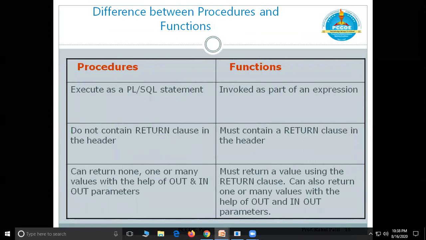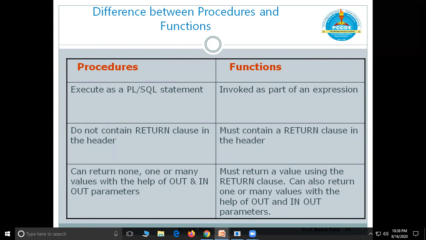So if you can see here the difference between procedure and function, a procedure executes as a PLSQL statement. So a set of PLSQL statements you can give, and it will get executed. It may return a value, may not return a value, but a function is invoked as a part of an expression, because we can invoke that in the PLSQL block. A procedure does not contain a return clause in the header, but in a function it is required because returning a value is mandatory. A procedure can return none, as I said, one or many values with the help of out and in out parameters that we have seen.